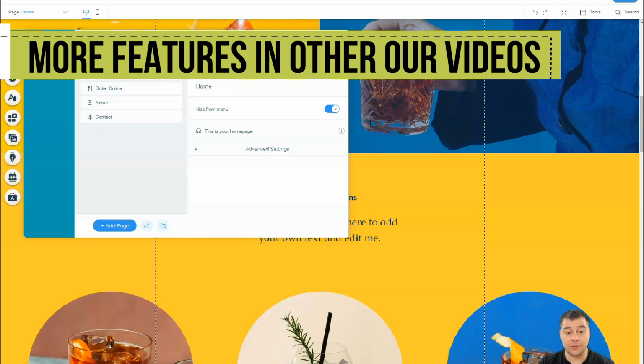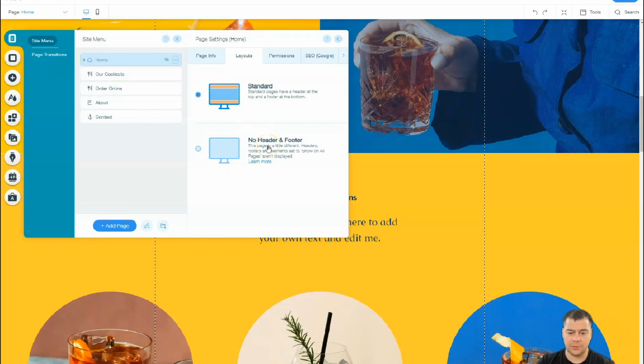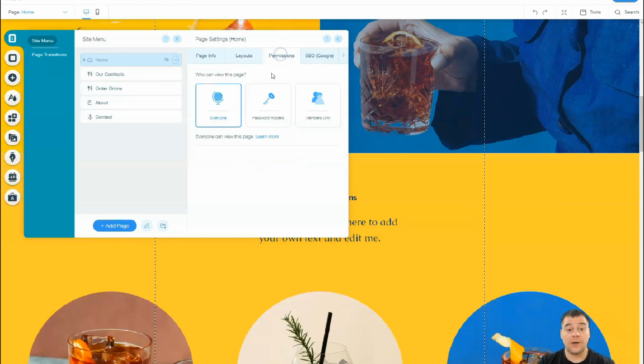You see that home is page info, and there's home layout, standard, and no header and footer. In case you're building something in one layout and one straight layout on one page, you can use the no header and footer option. Permission for everyone, for password holders, and for members only. If you need to build an online school, for example, and you have exclusive content to show to your customers that bought something from you and applied a membership, you can make some spot for them, and it's going to be closed to other visitors.